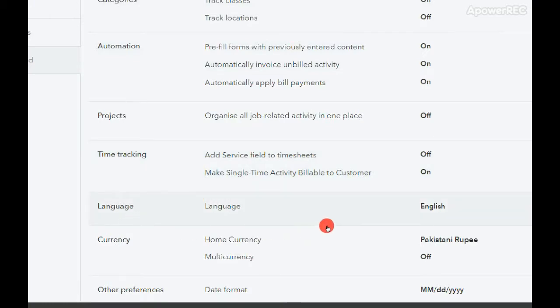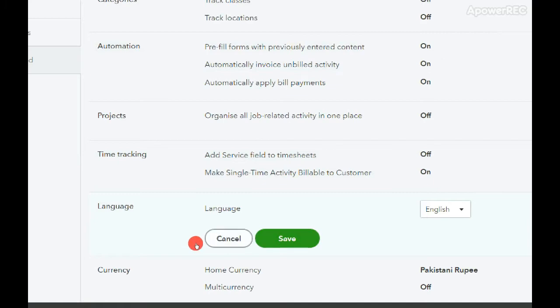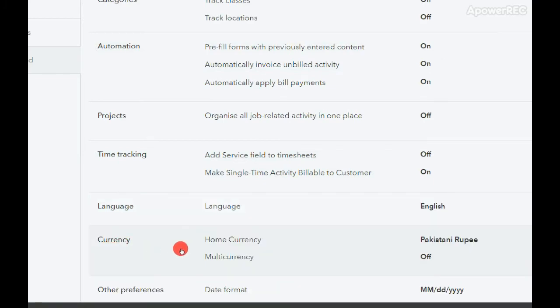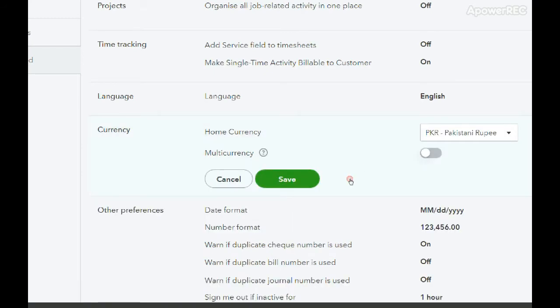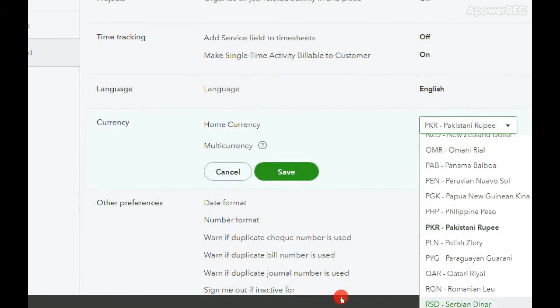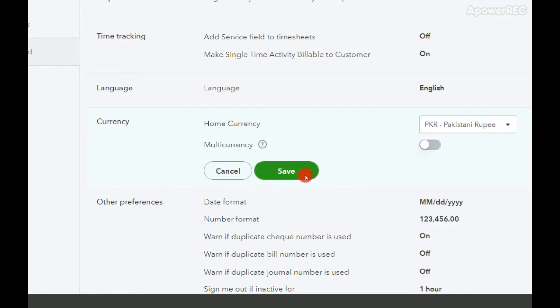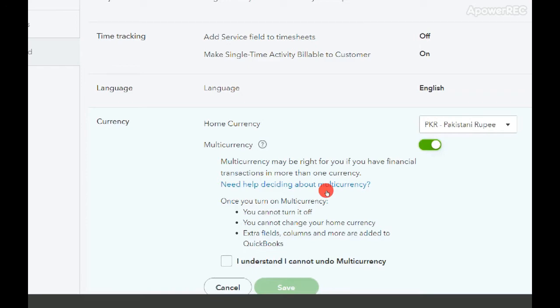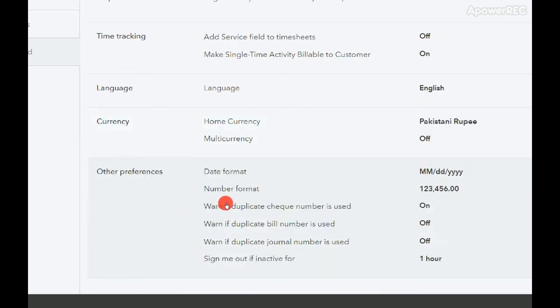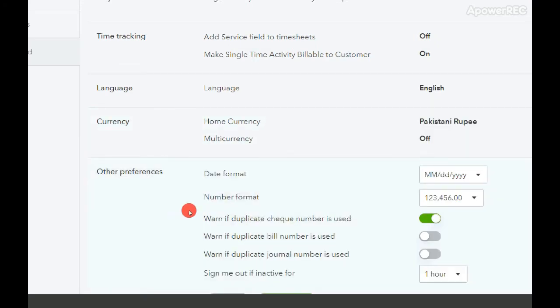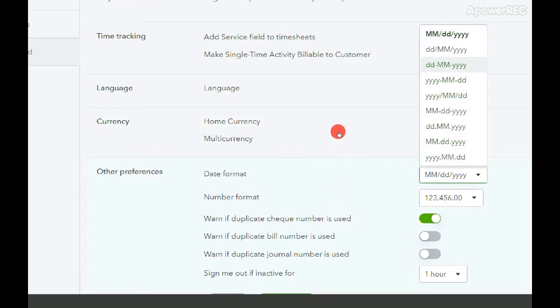In the language option, you can easily select your language. I will select English. In the currency option, you can select your currency as per your country, for example, USA currency. If I want to use multi-currency in QuickBooks Online, then I will activate this multi-currency option.